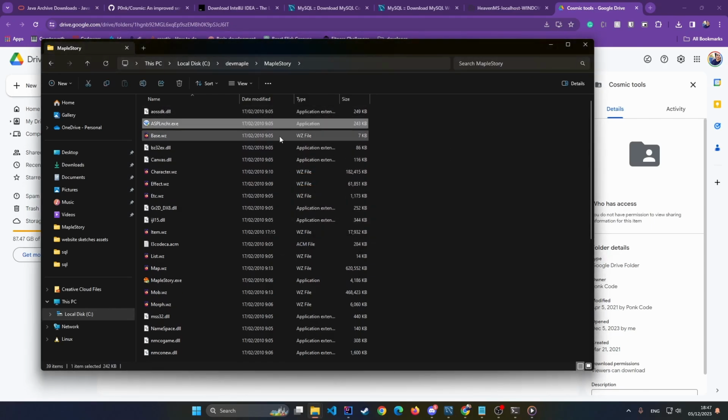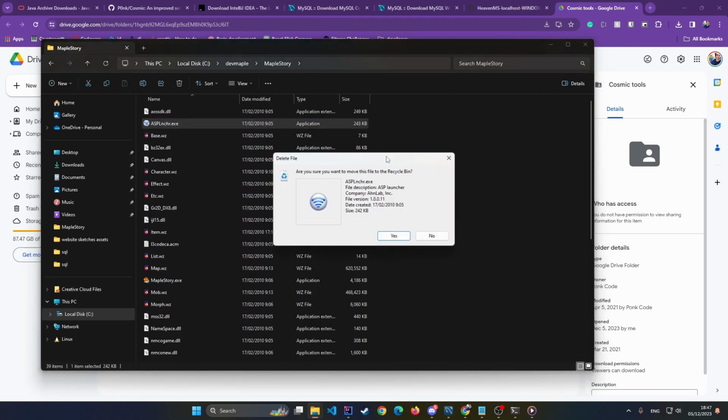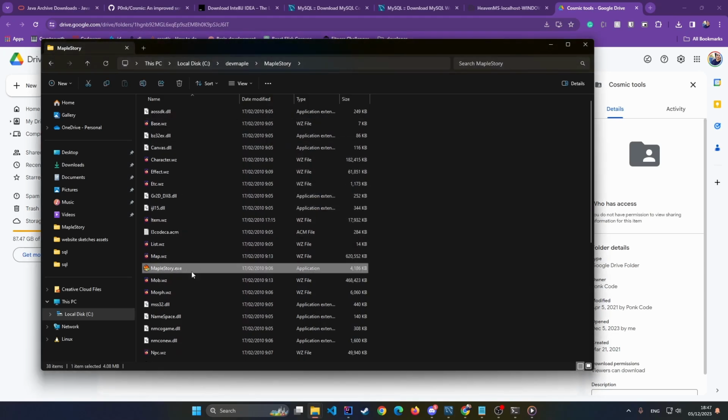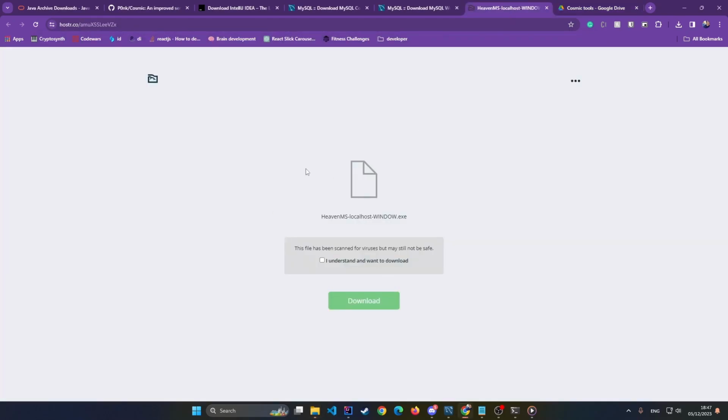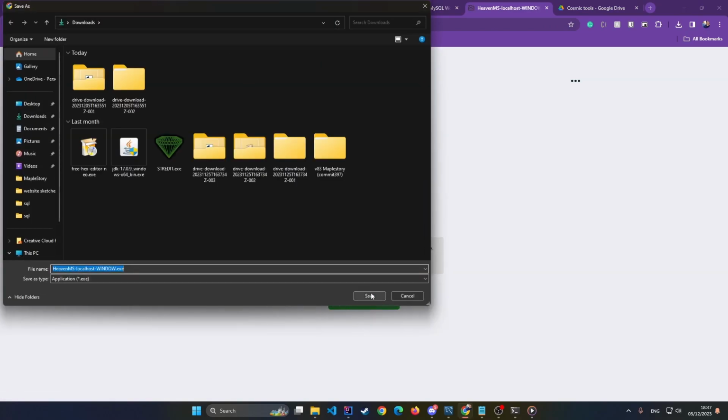We're going to where we saved the game, MapleStory, and we start deleting HS Shield, deleting it, ASP Launcher, deleting it. We're deleting the MapleStory exe, and we are deleting the patcher. We're going to this file. We're gonna download it. We'll provide the link.